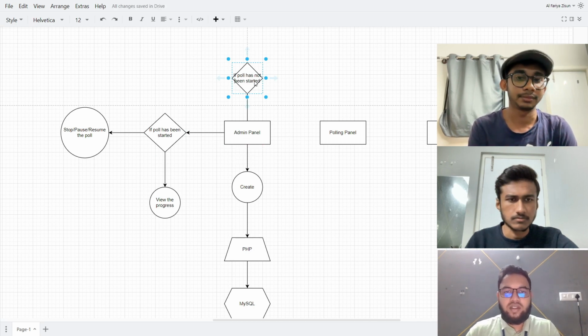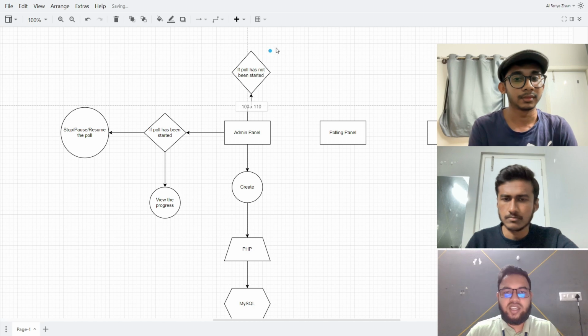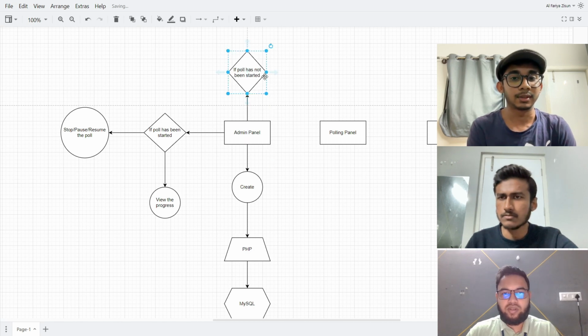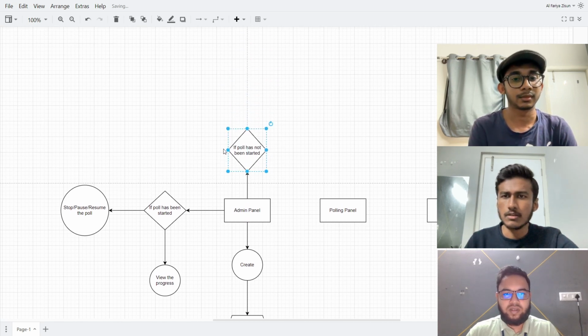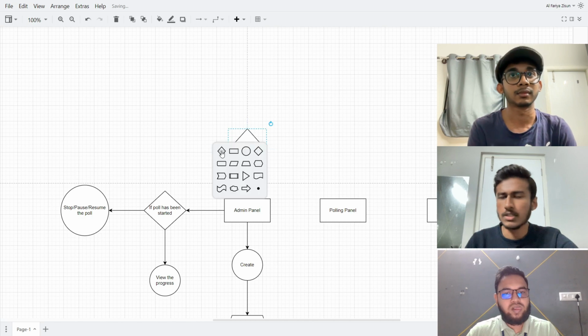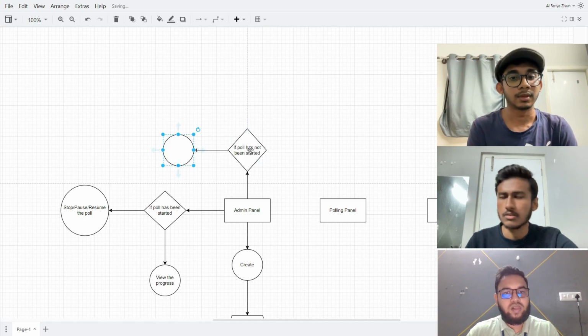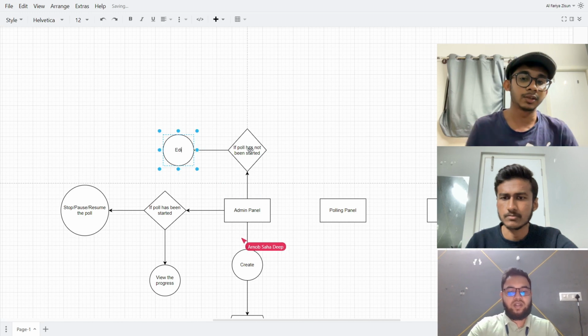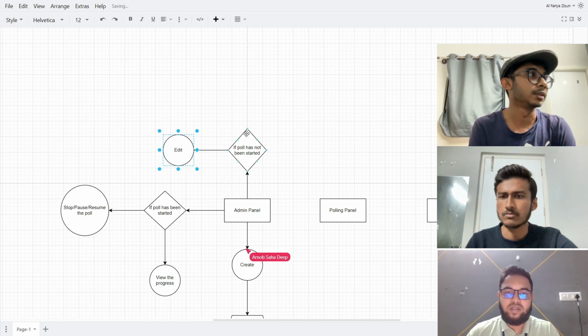If the poll has not already started, the admin can edit the poll. But one more thing, they can also delete the poll if they want. So I think we need to give an option. Yes, if the poll has not started, they can delete the poll also.